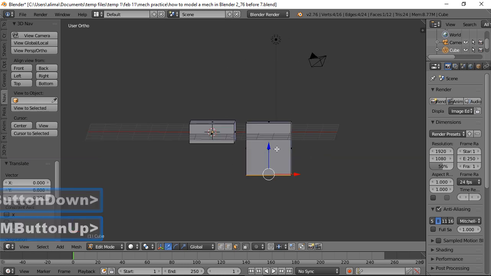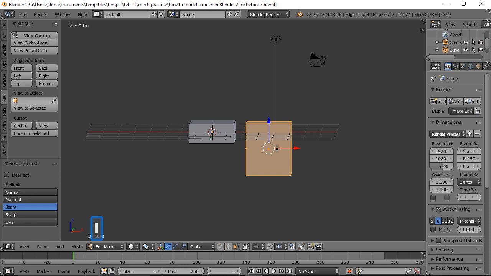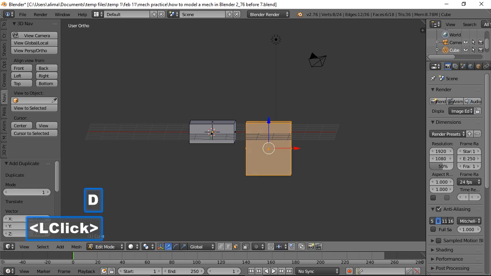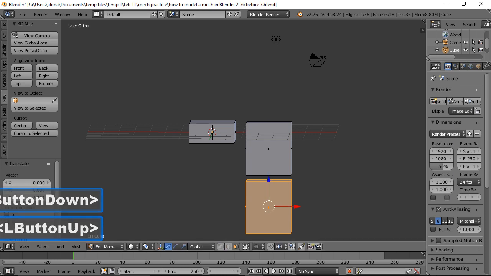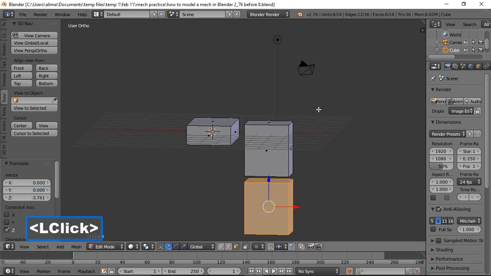Okay, what I'm going to do now is hover my mouse here, press L. Then I'm going to press Shift D, which duplicates this piece right here, and I'm going to push this straight down just like that. So basically what we have here is this is going to be the waist. This is going to be like the upper leg portion of the mech, the lower leg portion of the mech.